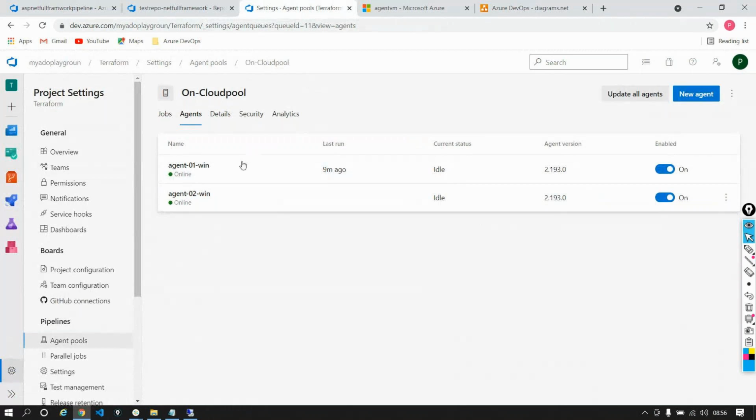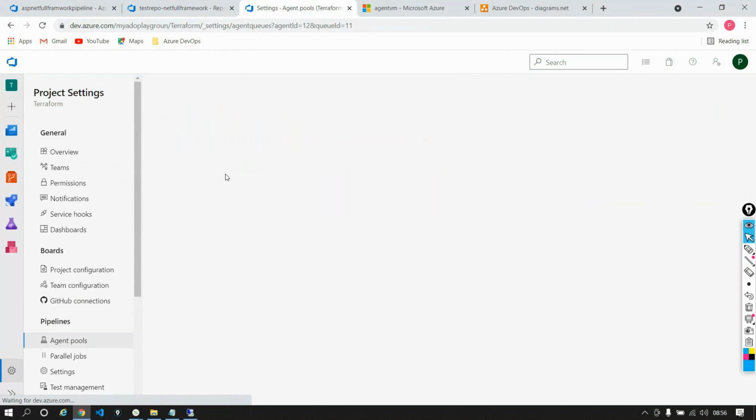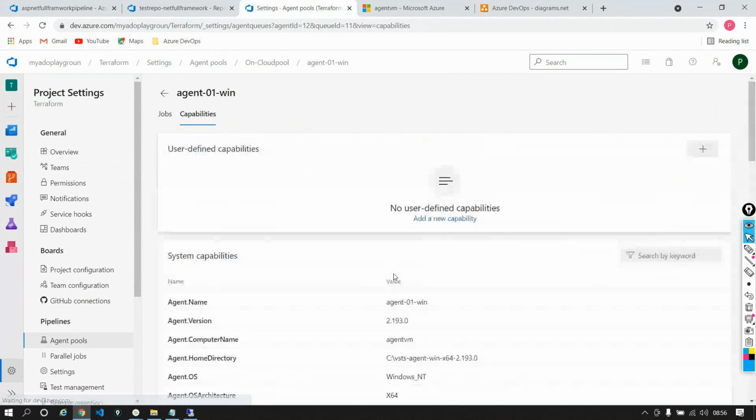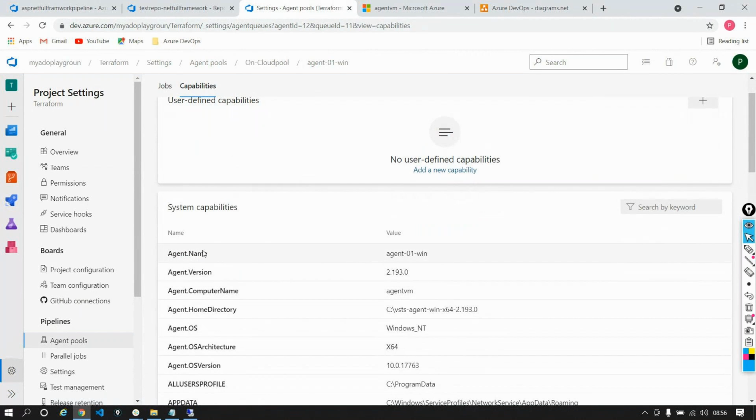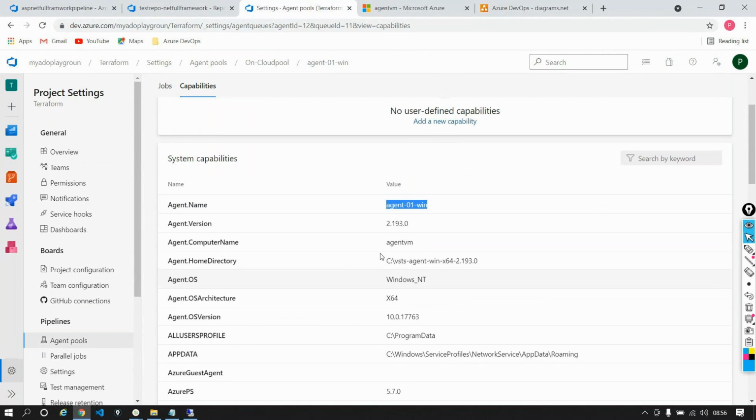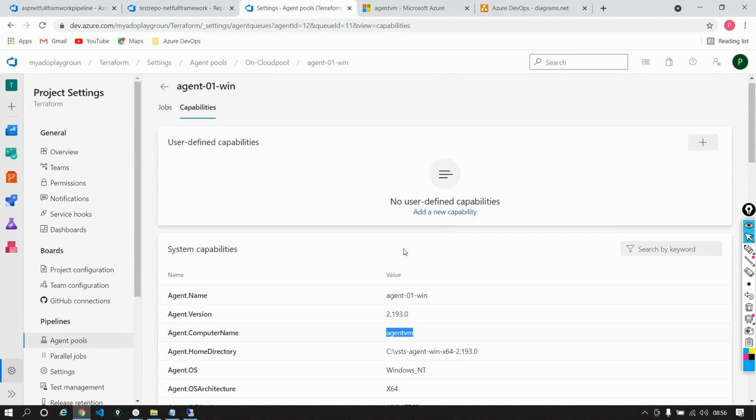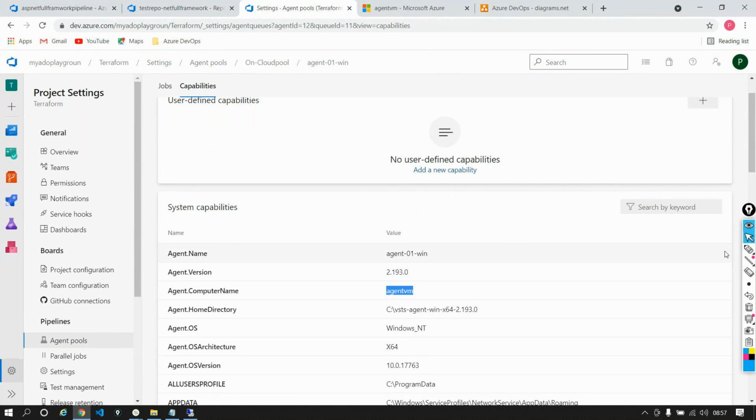Let's go into this agent and look at the capabilities of this agent. It's saying agent.name is something like agent something, and the agent computer name is something like agent VM. Now I want to look for one unique thing out here, and that unique thing is nothing but the agent.name, because each and every agent has a different name, right?